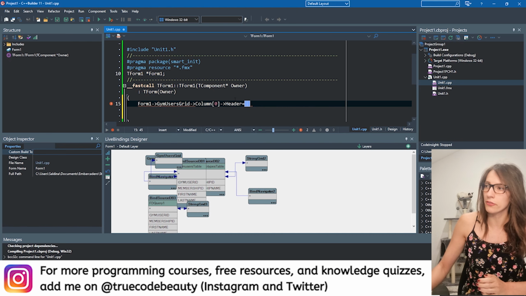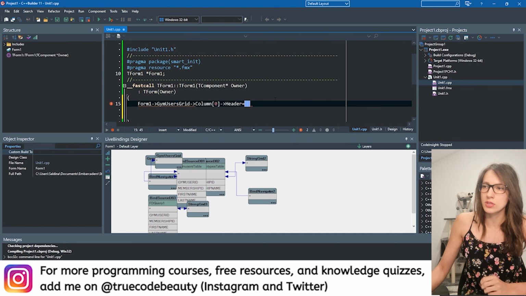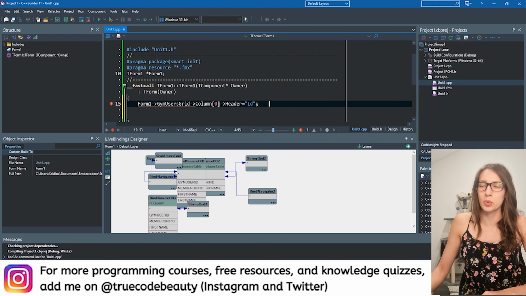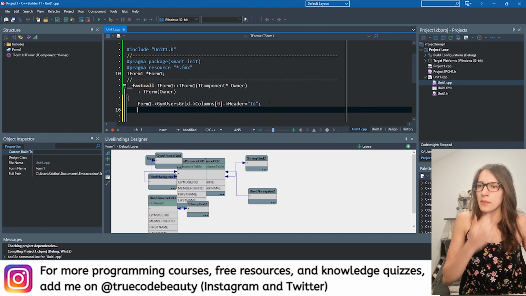If you remember, the first column is this one. It is gym user ID. So I will change that to say only ID, like this. Okay, and we have an error here. The name of the property is not Column, it's Columns, like this. So with this, we have changed the header of the first column.